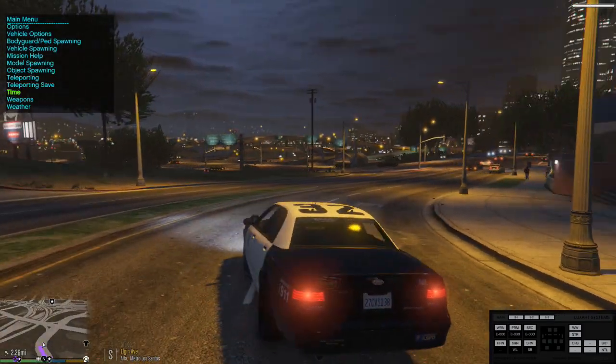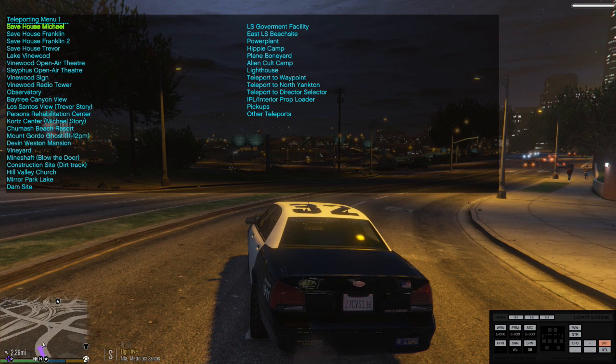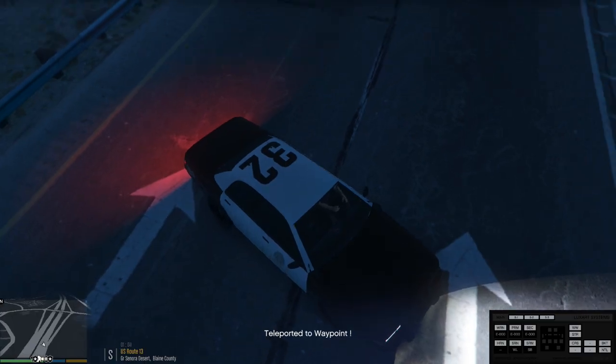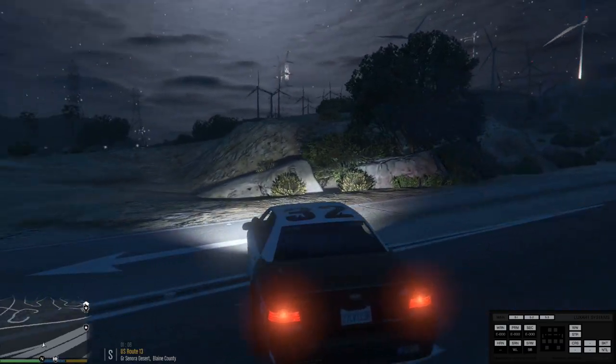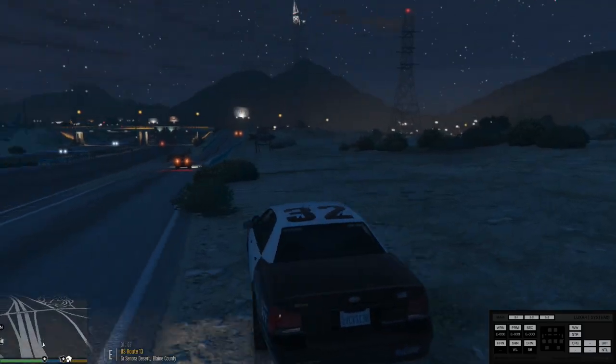Pull up your simple trainer, guys. Go to teleporting if you want to know how to teleport. Go to teleport, and then go to teleport to waypoint. It will take you right to your set waypoint. Okay, so what we are going to do, ladies and gentlemen, we are going to set right here. We're going to show our lights down.